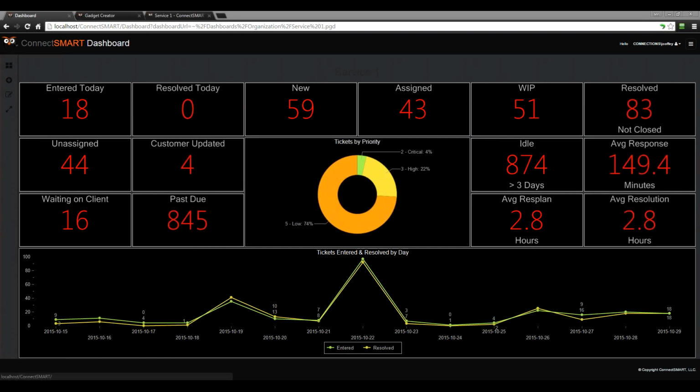Now for my entered today, let's do unassigned. So I'm going to show you how to add alerts to a gadget. And that includes audible and visual alerts. So for instance, these guys are all showing as the same, right? I can't tell which of these requires more of my attention than another, just looking at my dashboard right now. But let's say that unassigned is a big deal. I don't want to see a bunch of unassigned tickets. This shouldn't be this high.